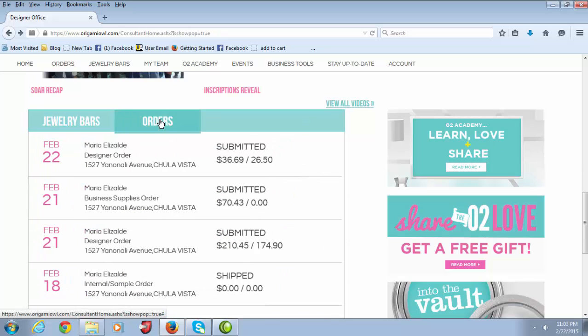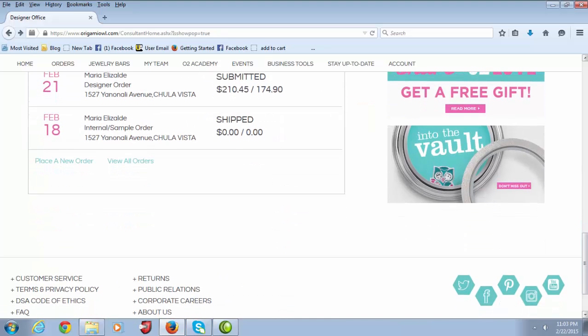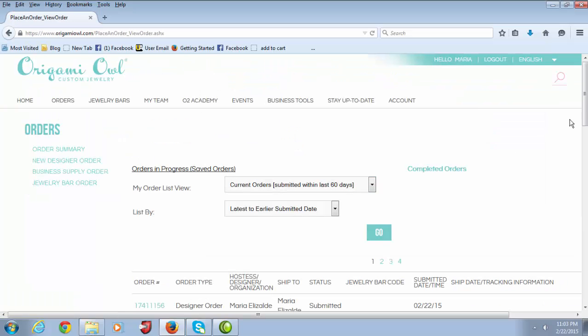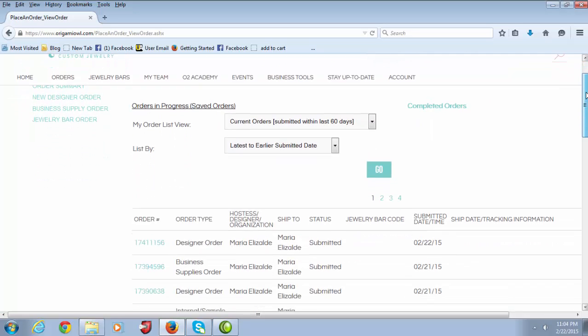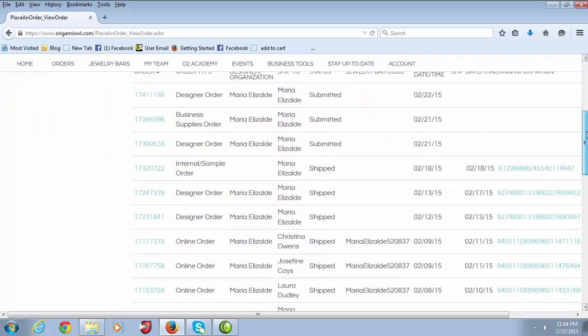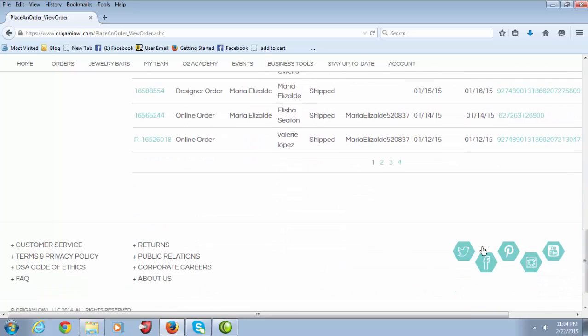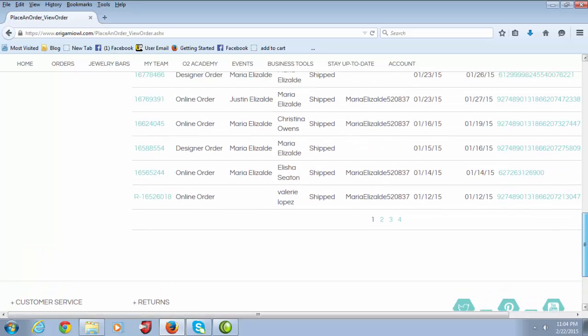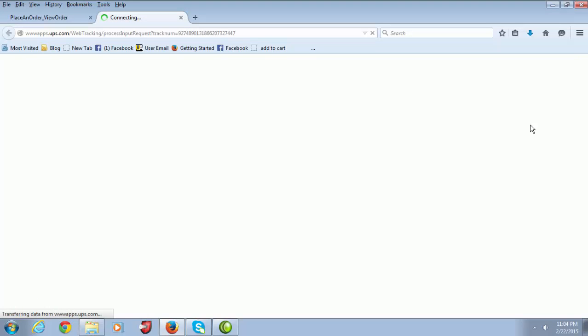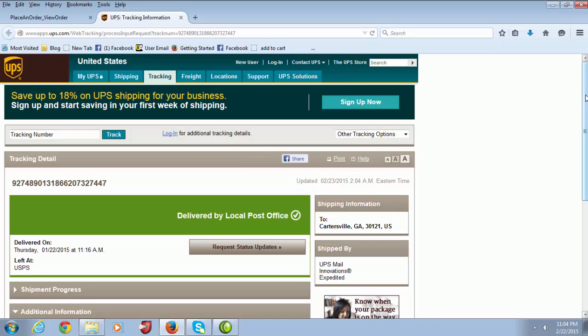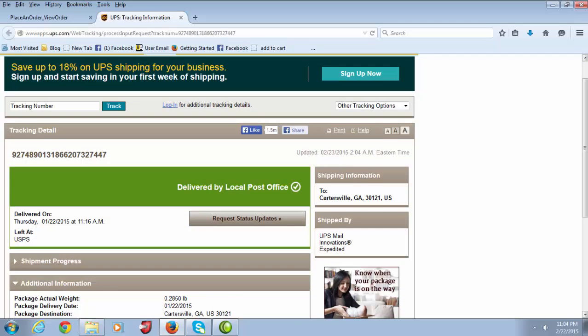Now orders, click on here, it'll show your orders and what you have. But if you go down here to where it says view all orders, this is where I go and it'll let you know if it's been submitted, if it's been shipped. So let's see here. I have one right here for Kristen Owens, and you can check on her shipping at any time. It'll show if it's been shipped, and then you can track the order as well. So you can let them know, okay, yeah, it's been delivered.